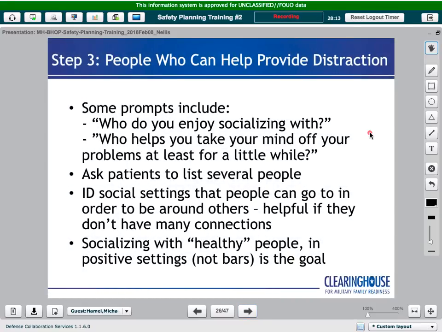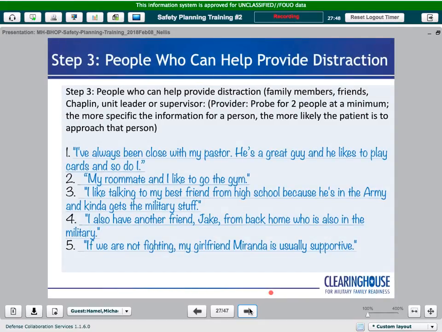Some prompts that you can use to ask a patient about these contacts are: who do you enjoy socializing with? Who helps take your mind off your problems, at least for a little while? We want to make sure that these patients list multiple contacts, for the same reason we talked about with the internal coping strategies. We want to make sure that they work across the environmental context and that there are multiple contexts they can rely upon. These are some examples of that. Once again, we're not going to go over them in detail, but they are available for you in the presentation handout.